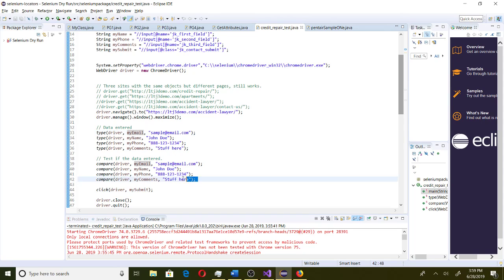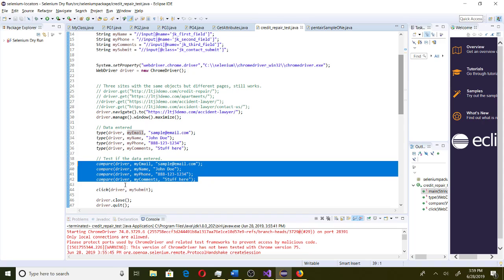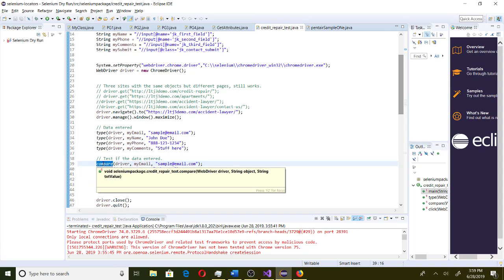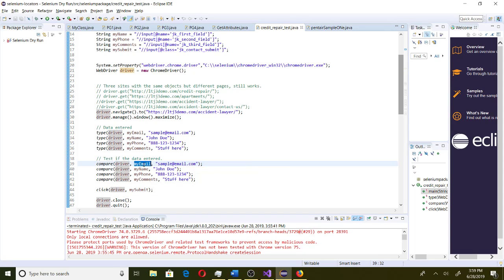Then the next thing we do is we have tests right here, a compare. Now, at this point, as the end user, it doesn't matter what they're doing. You're just comparing. We have our driver. We have the string that we entered in, or that's supposed to be in, and this is what we're comparing it to. See, there's not much difference between the two, the type and compare.